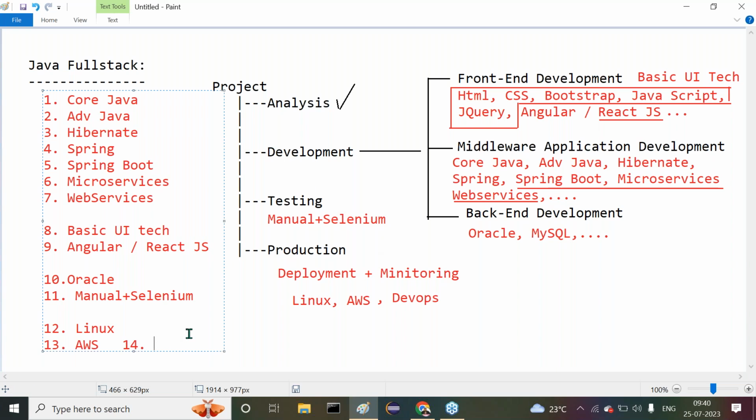After this Linux, then what next is required here? DevOps. DevOps content is required. So if you want to make yourself a full stack Java developer, you must have very good awareness of all these many technologies. Then only you are a full stack Java developer.